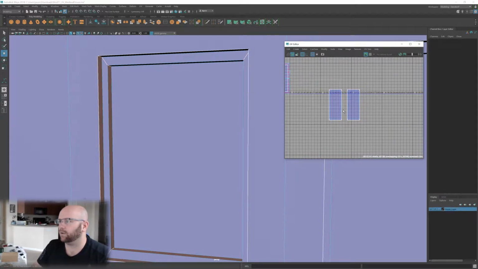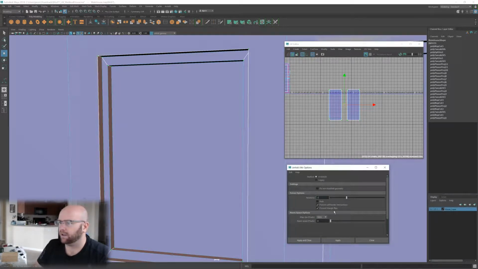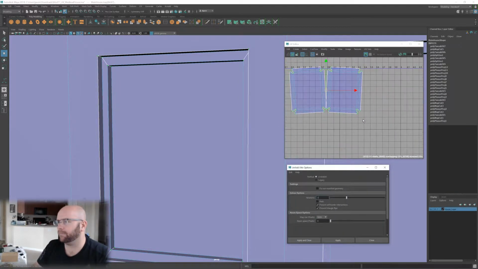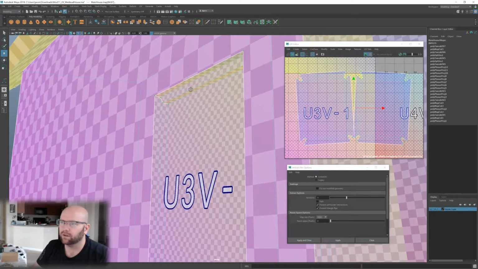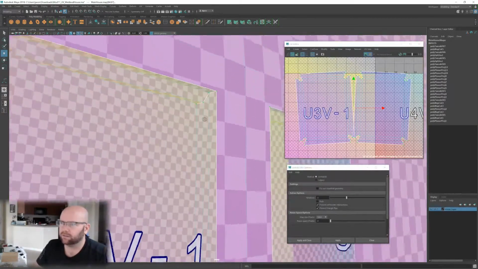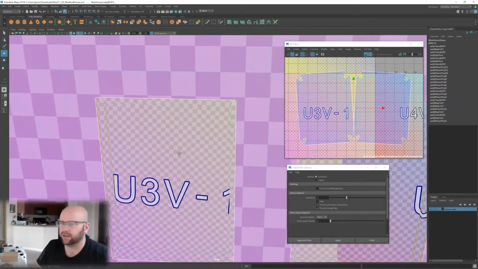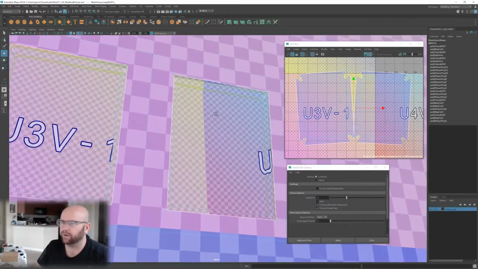Now, if I go to unfold and I grab the shells and I do the unfold, which is shift right click, unfold, options, unfold 3D, bam. And that's exactly what I would expect it to look like. Let's check the checkers though. Cool. Nice clean checkers all the way around on both windows.